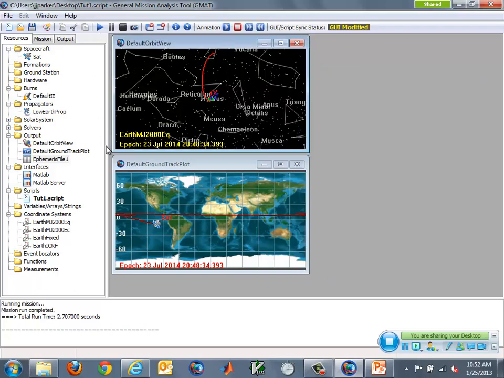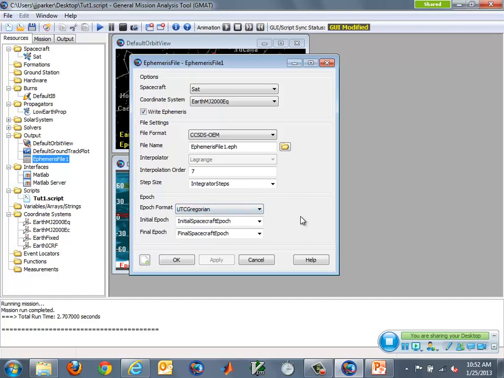Now, can you write variable step ephemerides? By default, it does, yes. You can either, it will either interpolate to a requested step size, or at default, it's the output integrator steps.